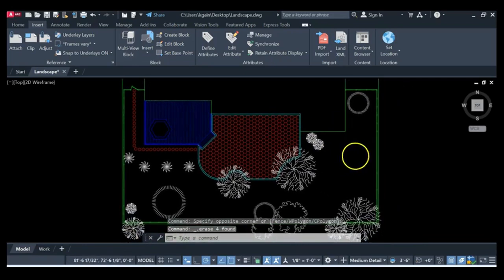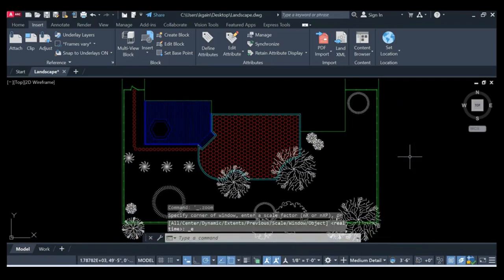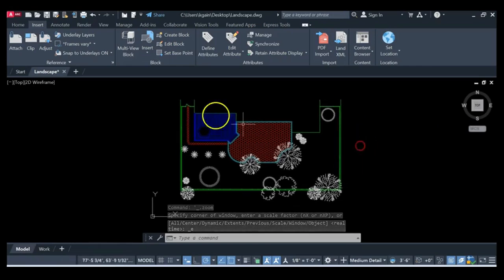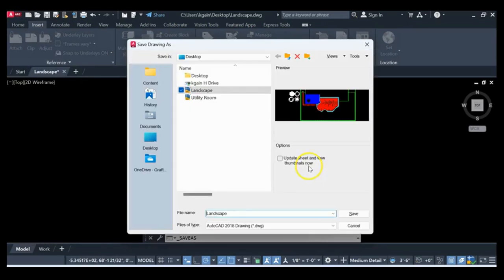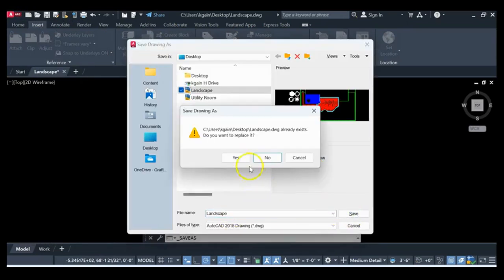And I'm going to double click on my screen. File, save as, save, and yes.